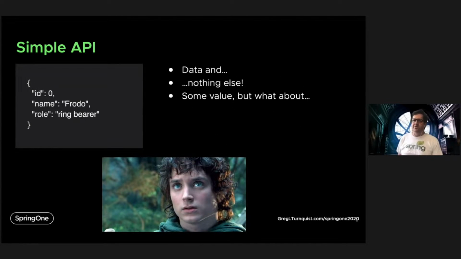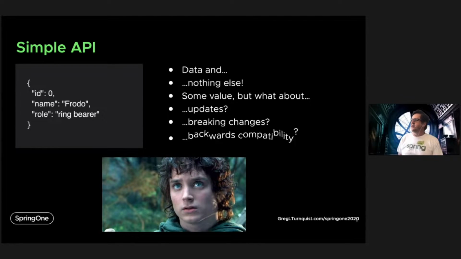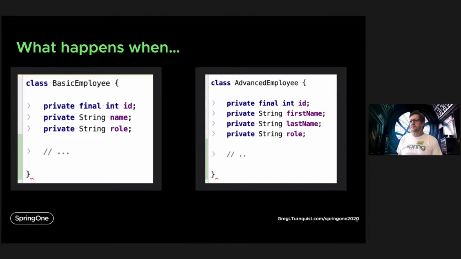There's some value there, of course. That's probably what a lot of APIs out there have, but what about things like updates? What happens if there are changes to the API? What about breaking changes? What happens if the fields change? How do you deal with that? And what about things like backwards compatibility? What if you make changes, but there are still old clients out there that you have no control over? How do you deal with that kind of stuff?